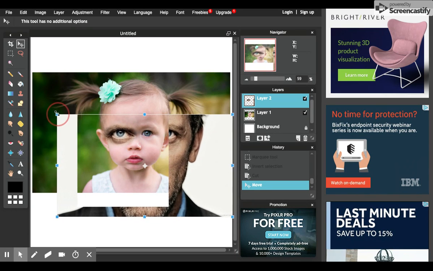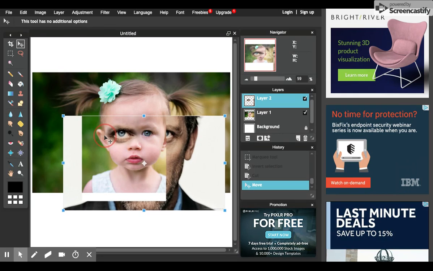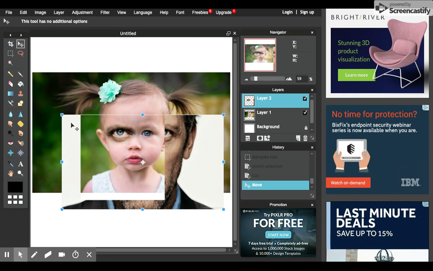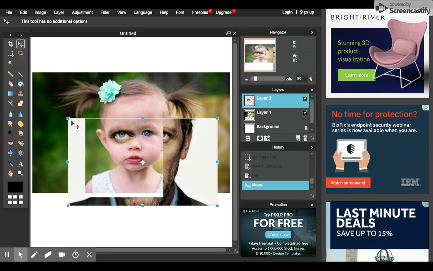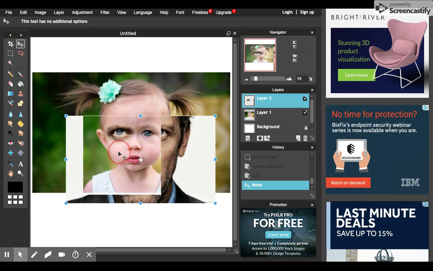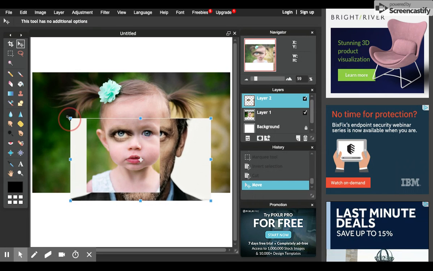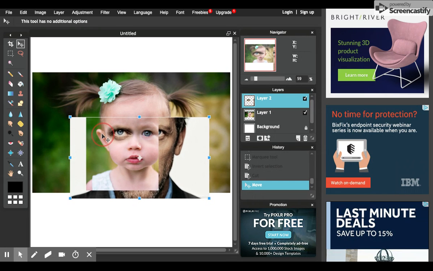It's going to be a little strange because I'm putting an adult eye on a child's face. Of course, these portraits are going to be a little strange anyway. So that's right about where I think it should go. I'm going to hit Enter. I guess I'll make it a little bit smaller. Shrink it a little bit.